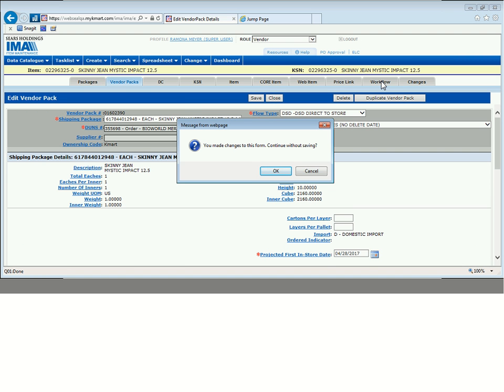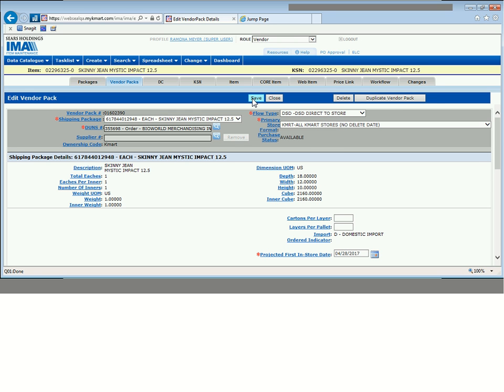IMA is a little bit backwards. This message is asking, do you want to continue without saving? So if you click OK by default, you'll actually lose all those changes you just did. To save it, you actually have to click Cancel and then Save. I do like to call that out because it's a little backwards from most of the applications you're used to working in.